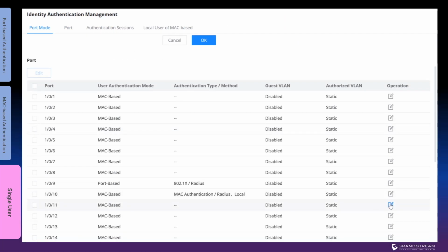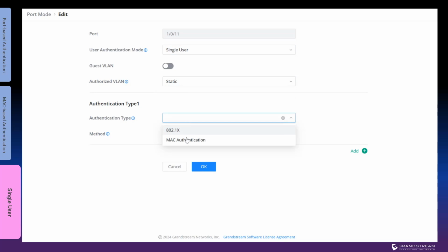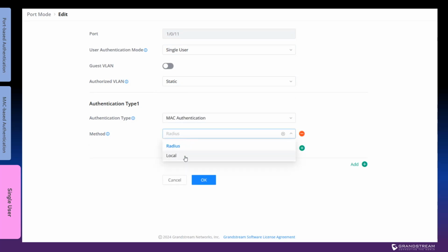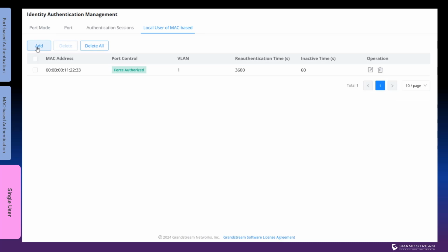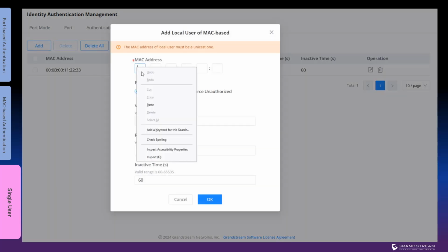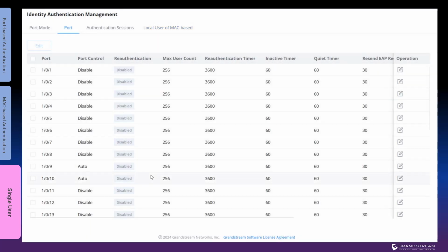Select and edit the switch port used by the printer. Set the user authentication mode to single user and select the local MAC authentication. Next, go to local user of MAC based and enter the printer MAC address and the assigned VLAN. We set the port control to auto.